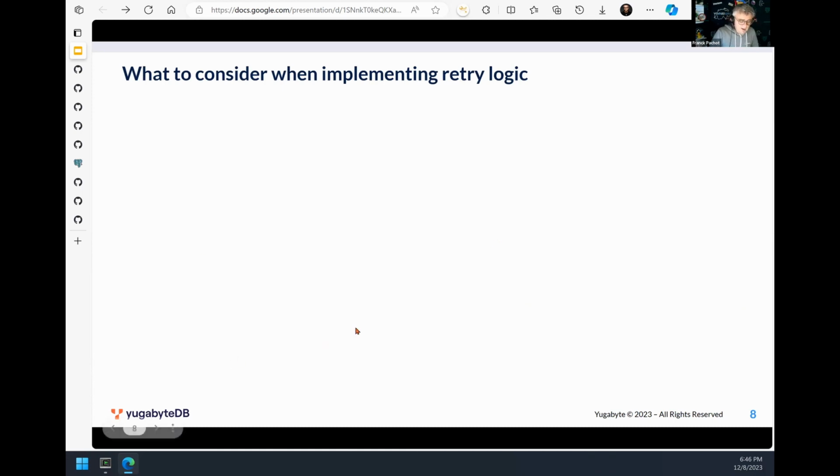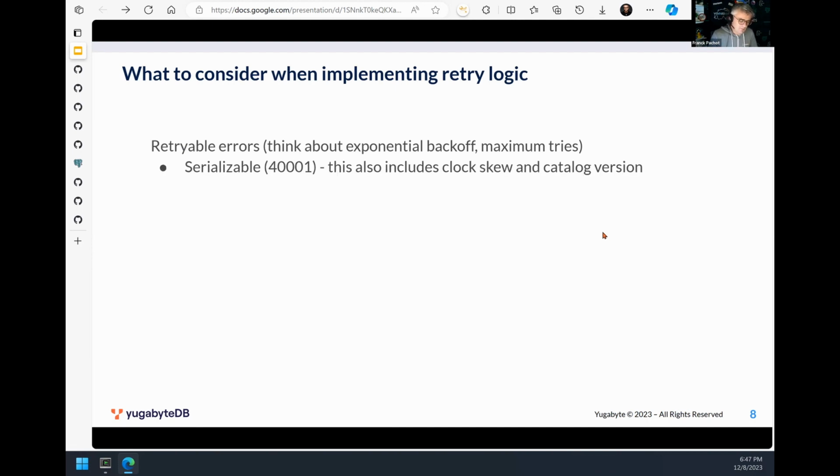So basically it depends on the application. The general thing is exponential backoff with a maximum of tries, because you don't want to try for 2 minutes, for example. Probably in that case, it's better to get an error because something is really bad. So it depends on the application, but there are some things that will always be the same.